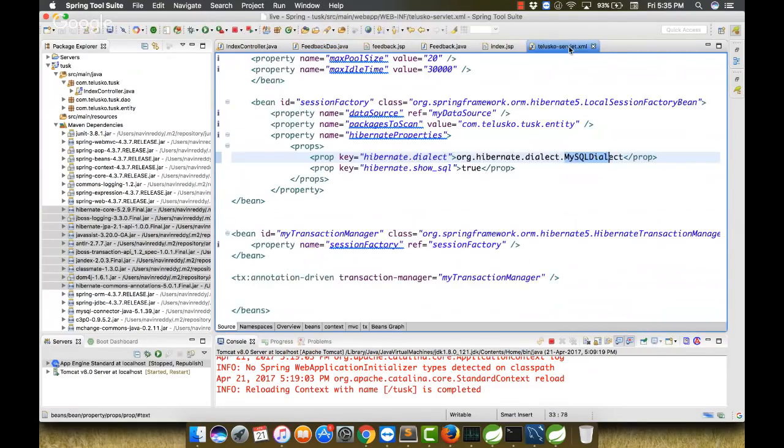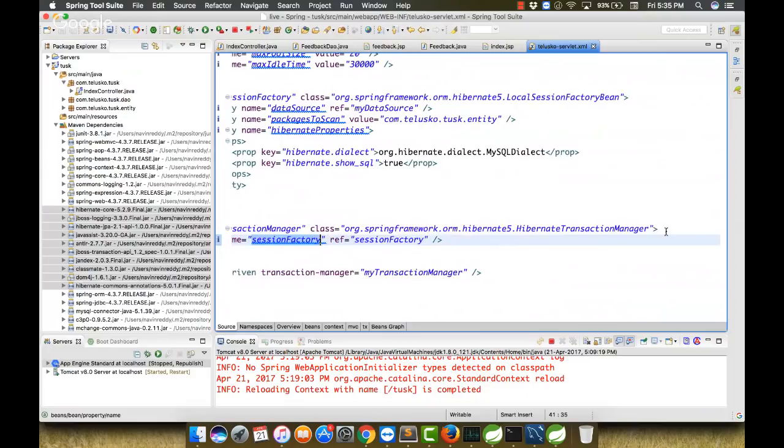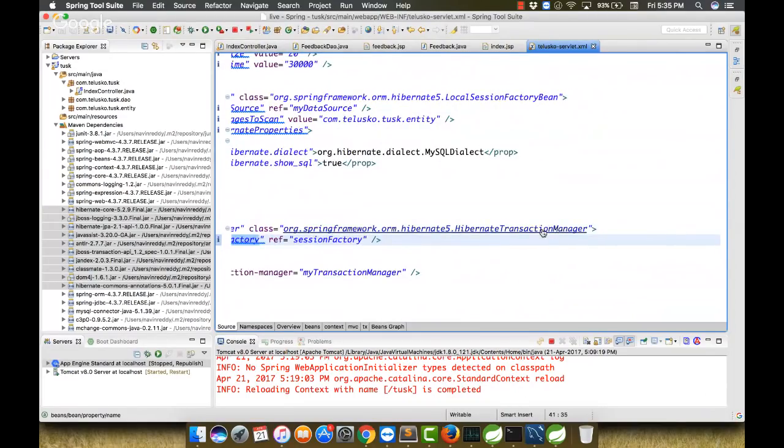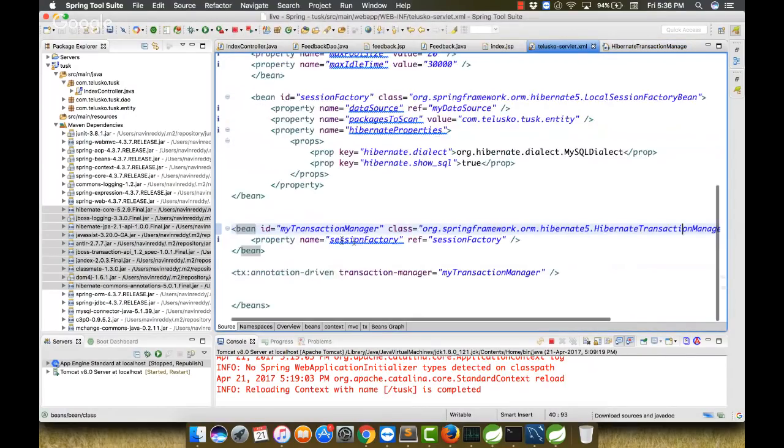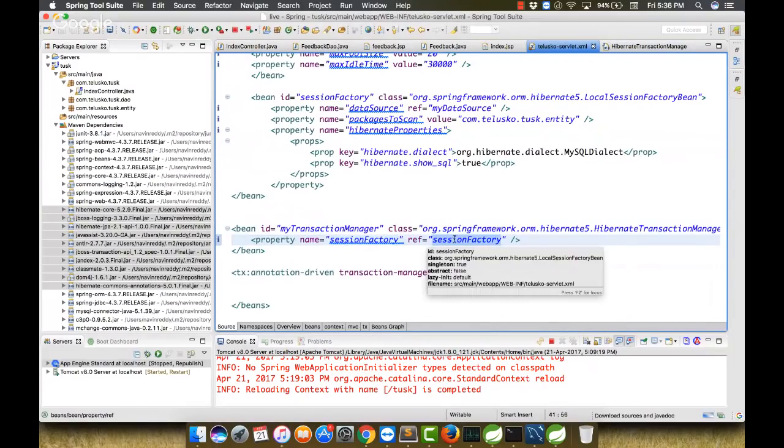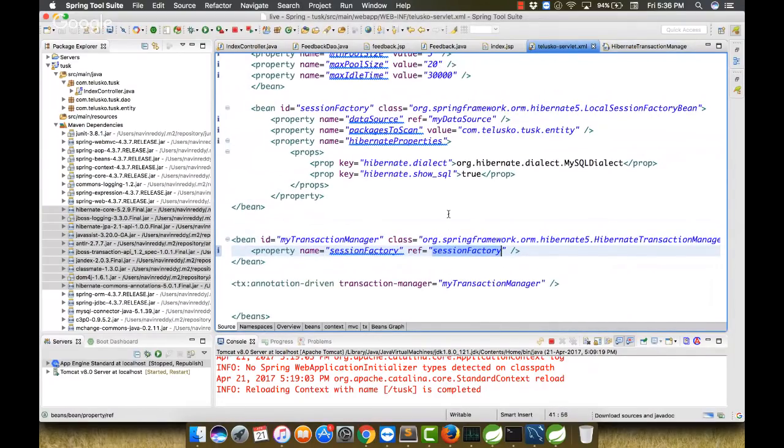Okay, but we got a question from Bharti. Bharti says property name will always be session factory. You're talking about this one? Yes, this property is always session factory because that is the inbuilt object of Hibernate Transaction Manager. You're downloading the source code, but once it is downloaded, you can see this one, which is the session factory, is the name which you have to use, and this session factory is our object which we have created here.